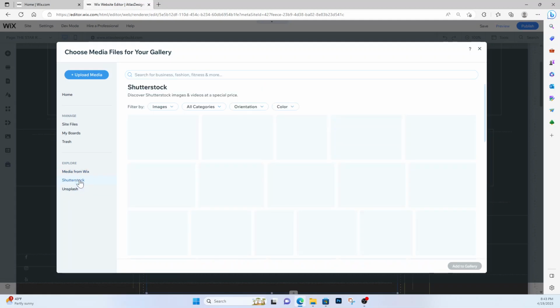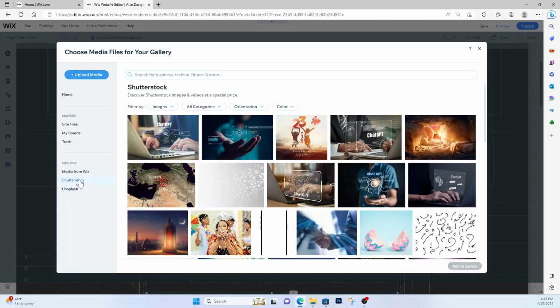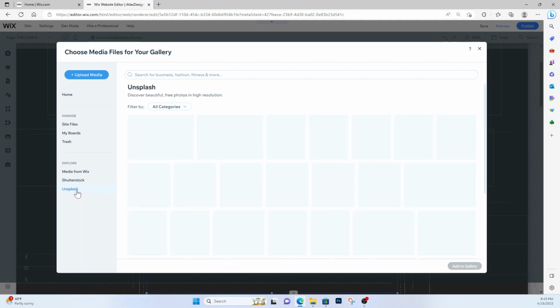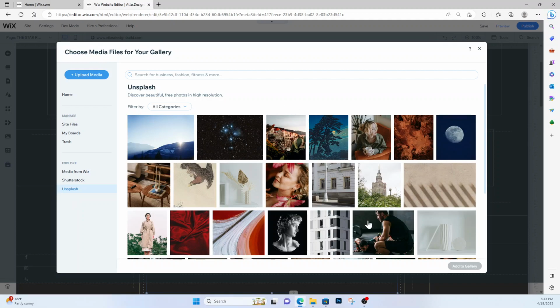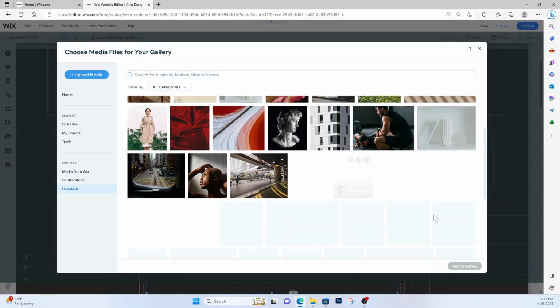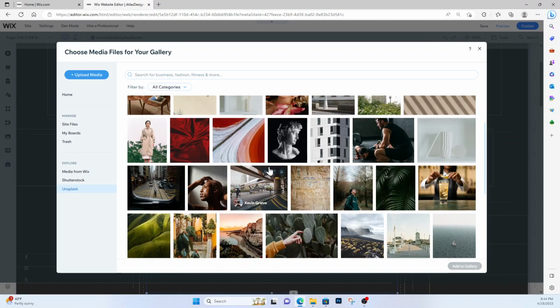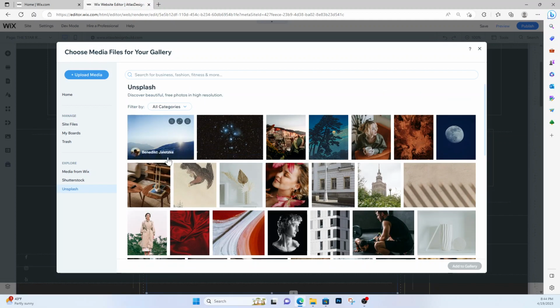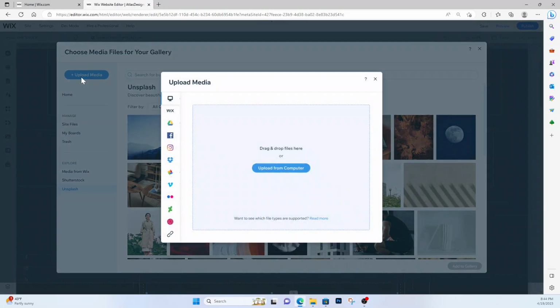You can also search for these. Shutterstock, of course, likes to charge you for a lot of the images, so honestly, I don't even go in there. And Unsplash is completely free. So again, I use media from Wix and Unsplash. These are all free images that you can utilize for your website. So really cool. But okay, so back to the upload media.